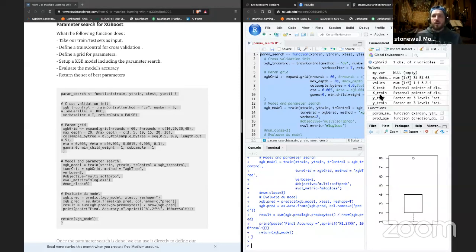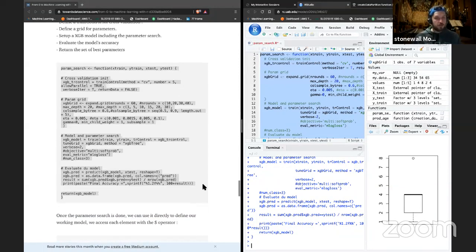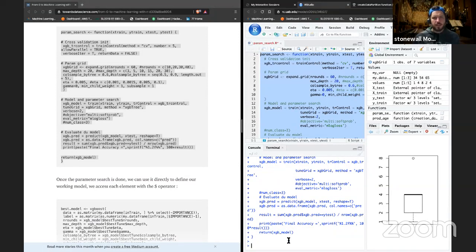All right, so now we have a function called parameter search, and we've got to put our data in there. So we'll do parameter search, and then in here we're going to put x train, y train, x test, and then y test.